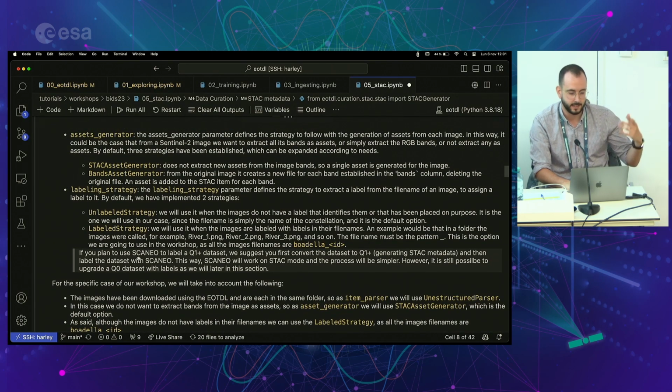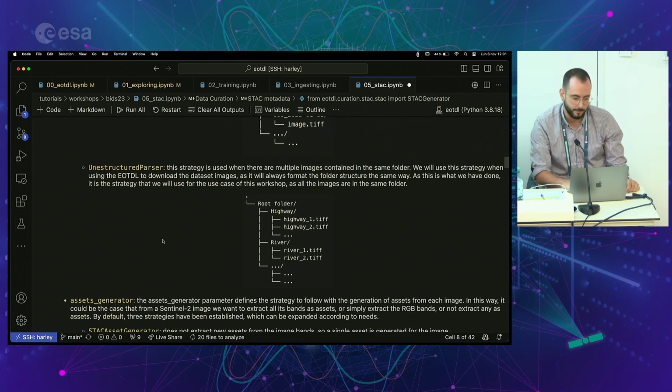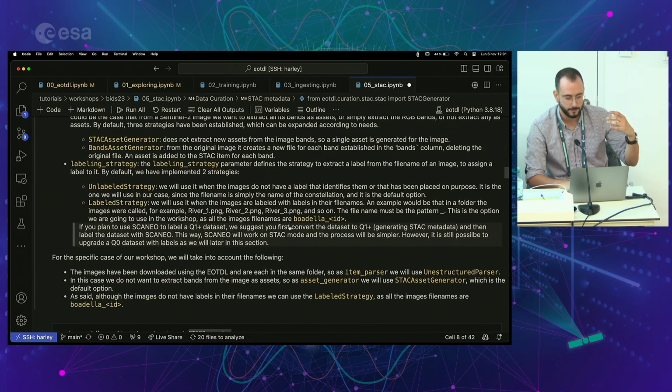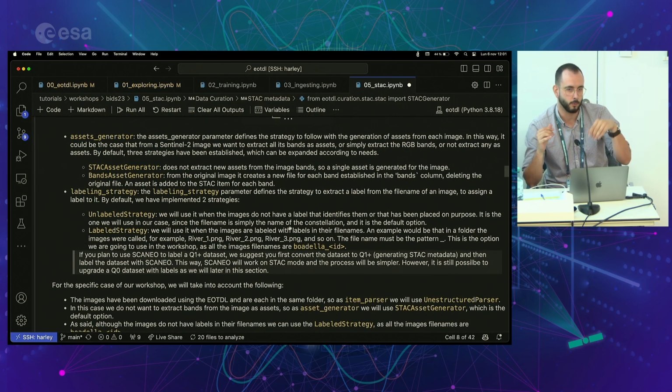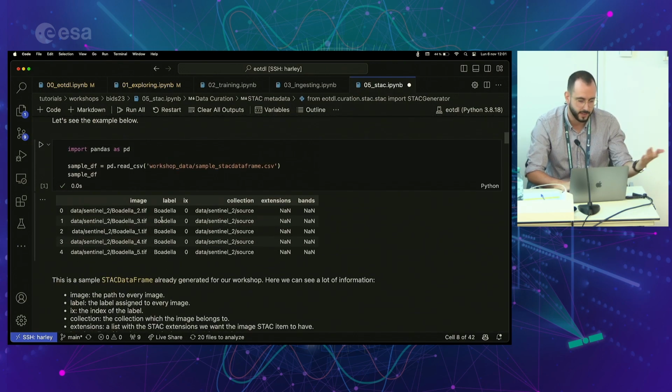And the last one is the labeling strategy. As I showed before, here we have this label. Maybe we have a dataset like EuroSAT or the dataset we have created, which is already labeled, like river 1, river 2, river 3. You can use the label strategy to get the label from the name. Or if you say, hey, those images are not labeled, I have labeled them with Scaneo or my own tool or whatever, you can use the unlabeled strategy and it will simply take the name of the image as the label.